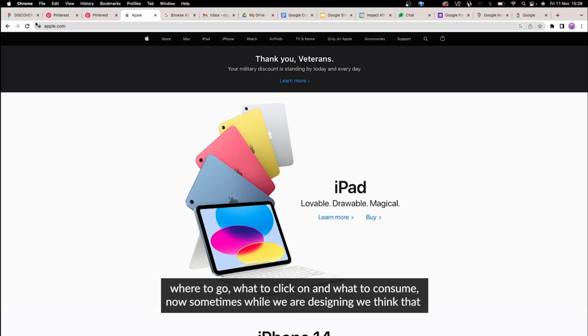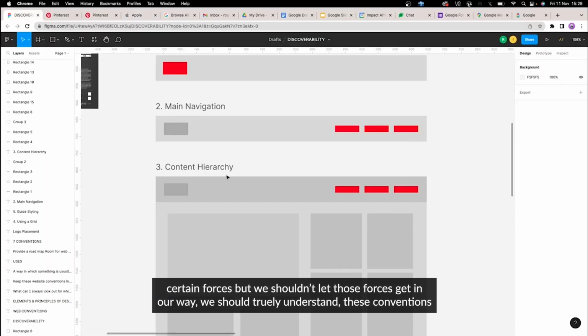Now, sometimes while we're designing, we think that people will always use these things the way we want them to. No, there are rules, there are principles, there are standards. If you break them, you will hurt your users. And sometimes we break the rules unknowingly, unintentionally, because of certain forces, but we shouldn't let those forces get in our way.